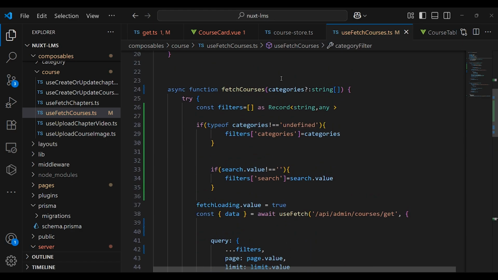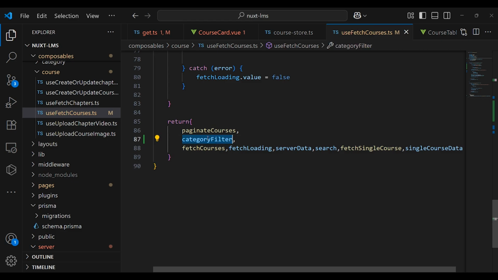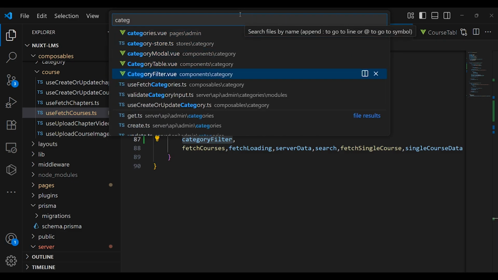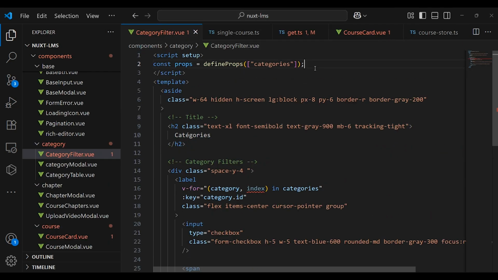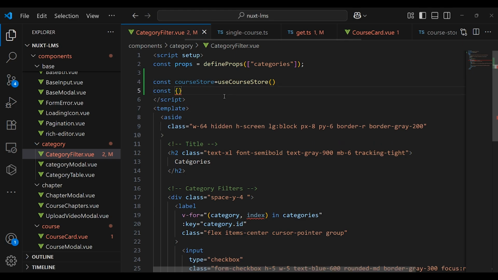Now we're going to head into the category filter component, and in there we are going to import the course store. You can see we have the category filter here. I'm going to copy that, and we're going to head into the category filter. And in here, guys, we are going to import the course store, which is equal to useCourseStore, and extract the property which is the category filter, and pass it through storeToRefs to preserve reactivity.